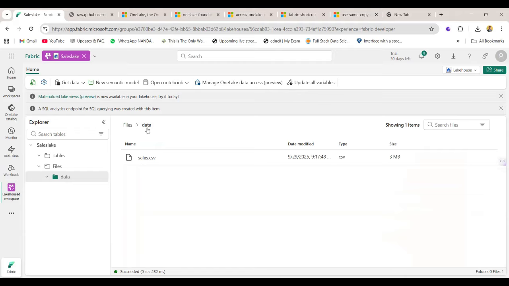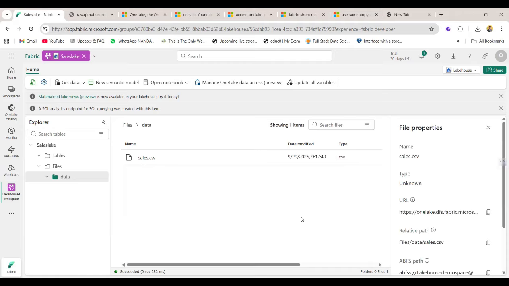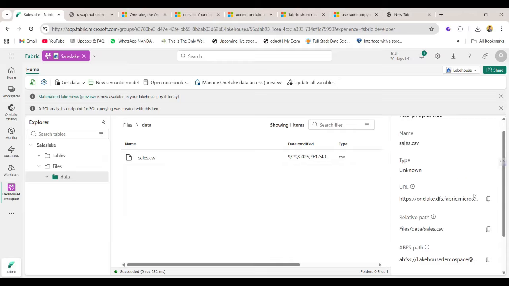Before that, click on this data over here. Once you click on it, on the sales.csv file you have these three dots. Click on it. Here there are some options like load to tables, view and edit, rename the file, delete the file, or you have the properties of the file. In the properties, you will be able to see the URL of this path.